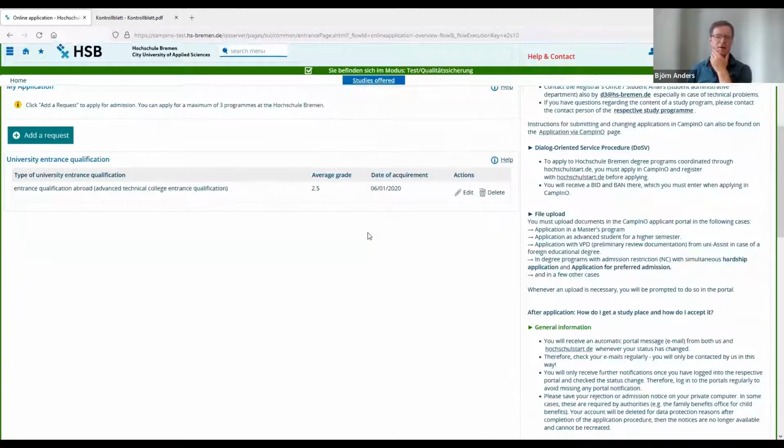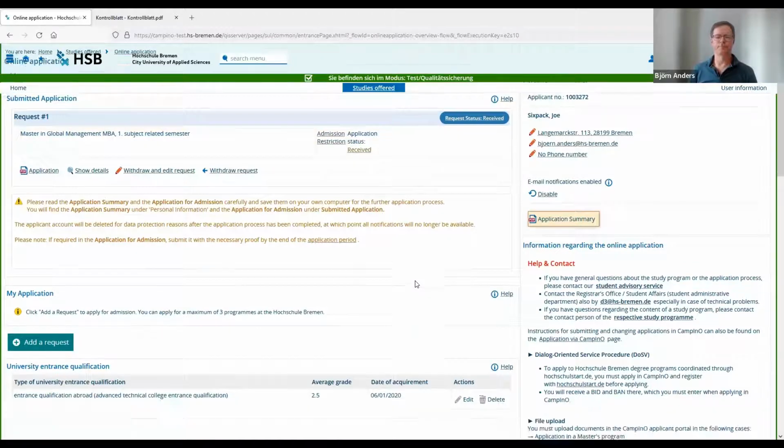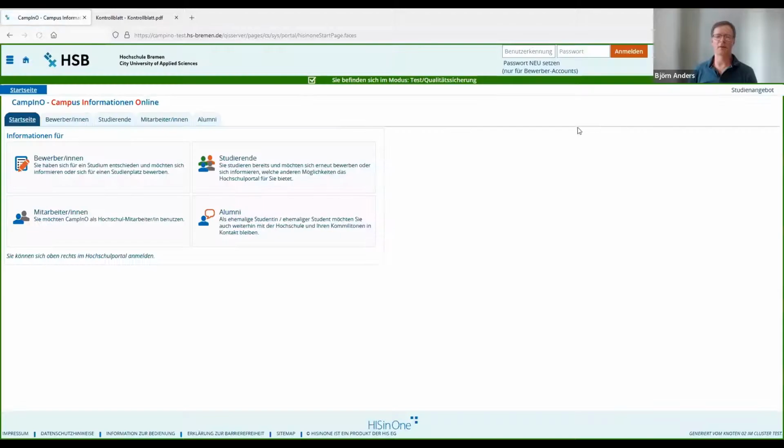I now enter the admission letter in the system. So at this point of time, you should receive an automatic email notifying you about a change in your status in the portal. So I would now have to log out again and log in again using my data. So that's what you should do: log in again once you receive the email that a status change has occurred.